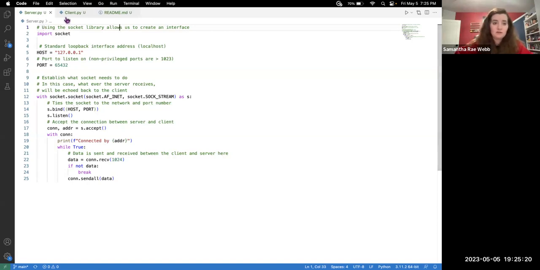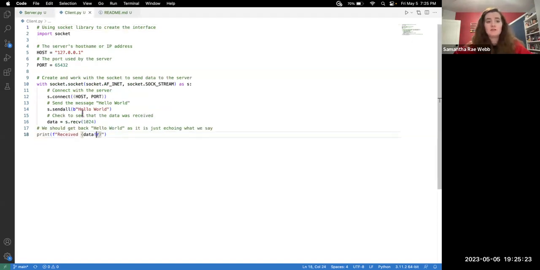So this is the server side. This other side over here is the client. It's a little bit simpler. You still have to establish the host and the port, and I imported socket, so that hasn't really changed. But what you're doing here instead with the socket is, once it connects to the port, it's going to send this message, which in this case is just "Hello World."